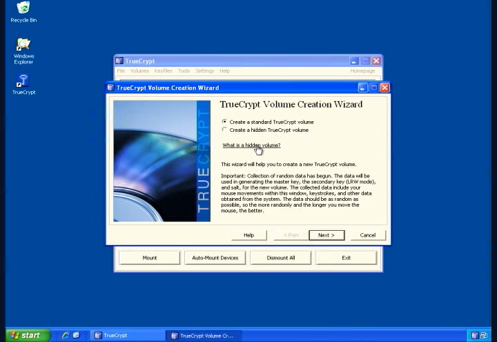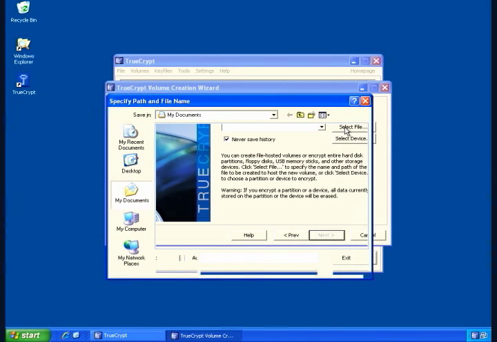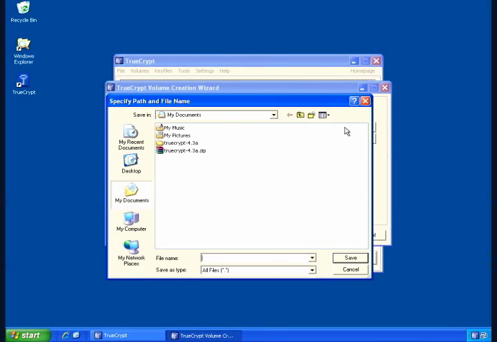And in the first screen, I'm going to leave everything as default. So I press the next button. The next stage of the creation process is to specify the name of the volume and where it will reside. In my case, I'm going to call it onneutral.tc. I'm going to place it in the My Documents folder.